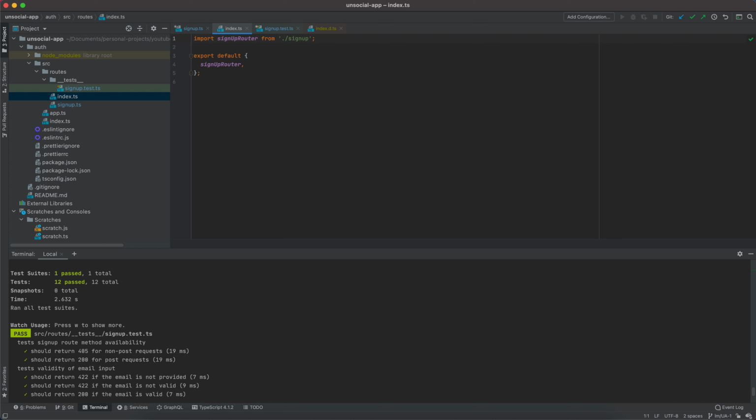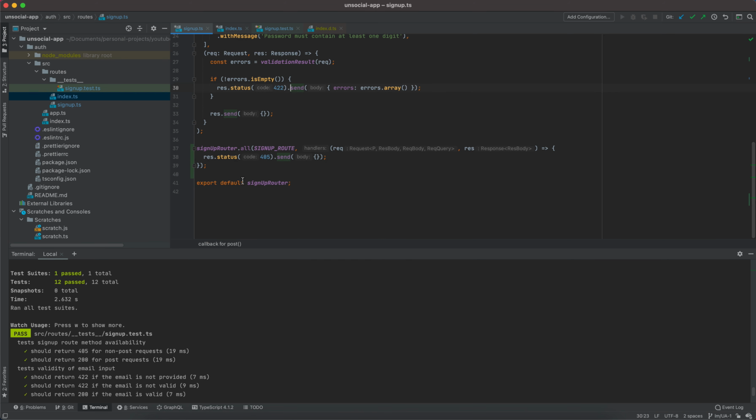maybe now the linting is not going to complain, right? So now I can change a little bit here, because I will export everything from .signup, and then maybe this export default as signup router from signup. Right, I still have my default export here.